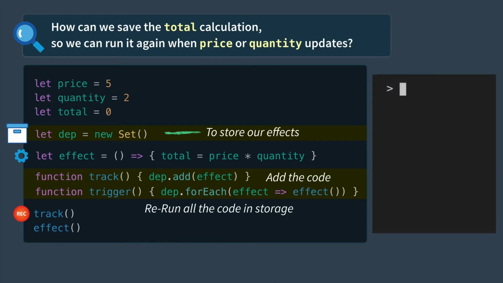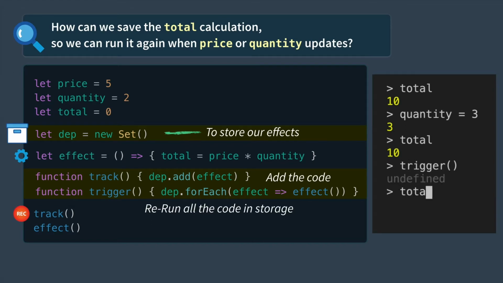So if we run this code, our total is currently 10. If we change our quantity, we can then see that our total is still 10, but then once we run trigger, it reruns our total calculation, and now our total is 15.